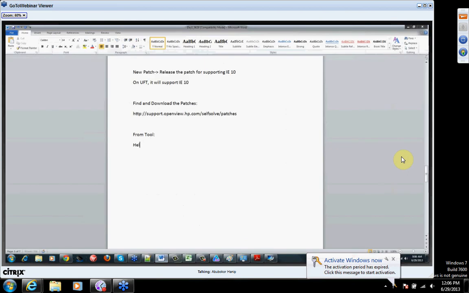From the tool, it's going to be help, HP update. If you are outside the tool, it's going to be start, all programs, HP software, HP unified functional testing. Okay, any questions here?